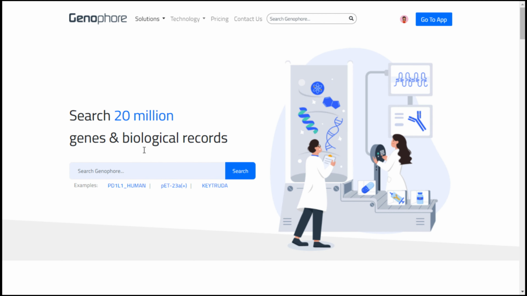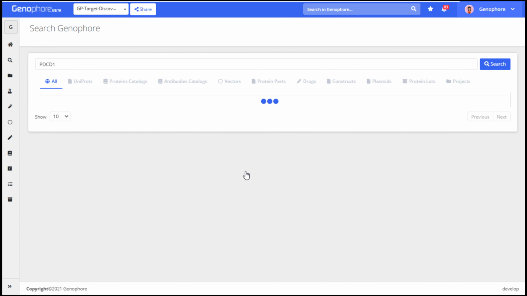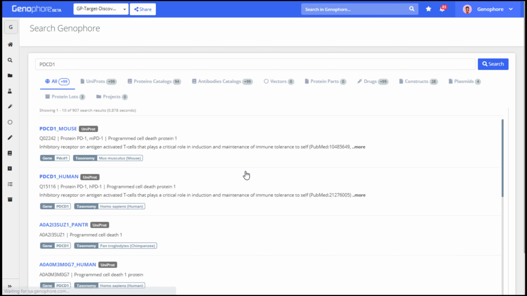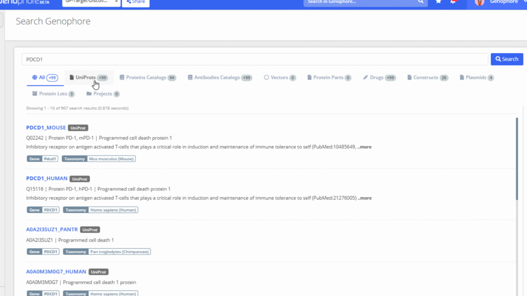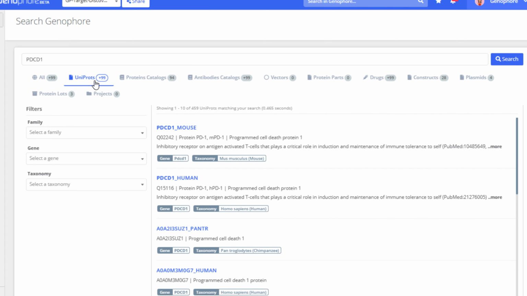In this tutorial, we will show how to find a protein record in the Genophore database. Type in the search field the name of the protein or gene of your interest. Genophore will search across the entire platform for all records that are related to the search term. In this case, we'll look for the human PDCD1 receptor, which can be easily found under the UniProt tab.